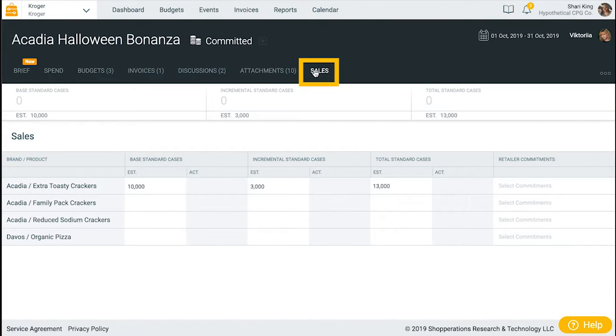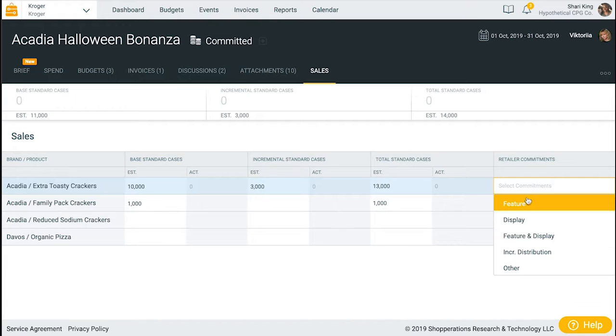The Sales tab is visible on the event details if your organization's admin has enabled it. The intent of this tab is to capture sales volumes or revenue, as well as retailer merchandising commitments associated with an event.